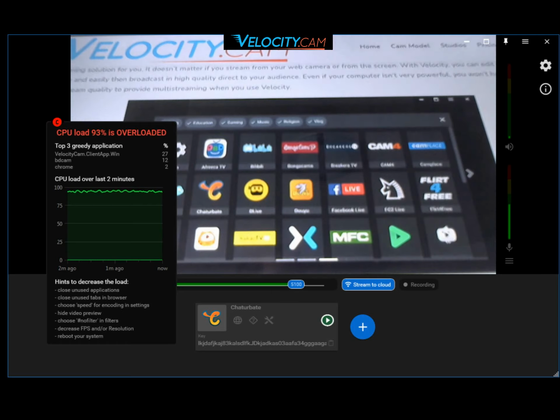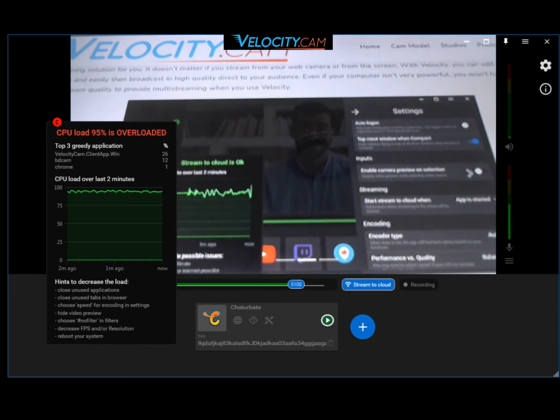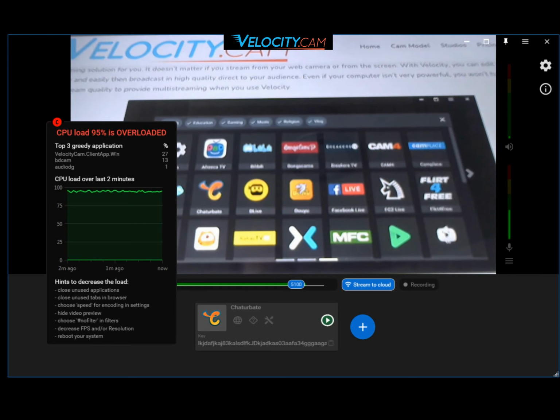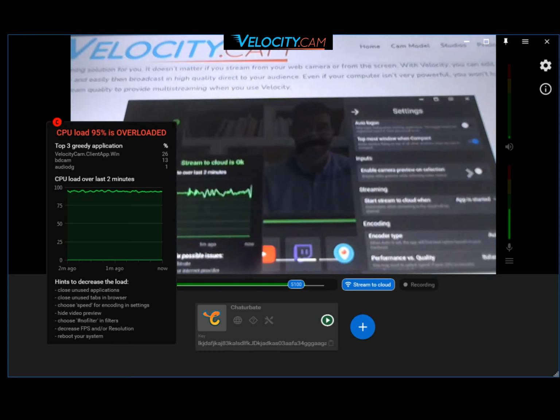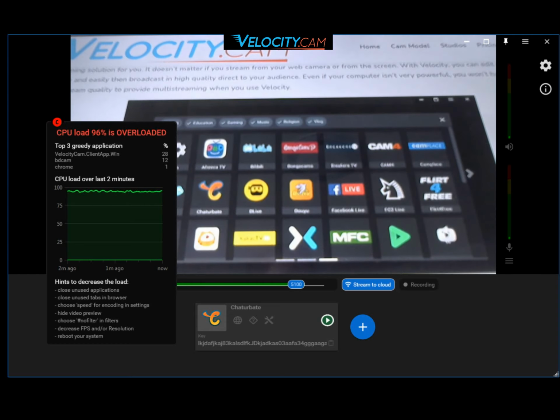Now, Velocity will try to detect which regular applications are running that are hogging everything up. In this case, it's my video recording software, and I've got the Chrome web browser open. Those would be the first two things I would want to shut down so that they don't interfere with my video stream, because they're overworking my computer. If my computer's overworked, it's going to have a hard time broadcasting. You want that to be in the green. Down below are tips to show you how to improve that problem.